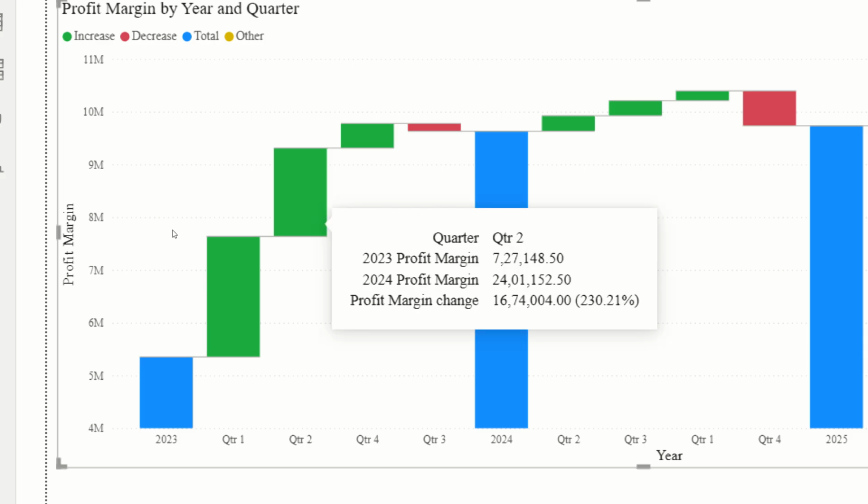Now this data belongs to 2024. It's comparing with last year quarter 2. Last year quarter 2 we have 7 lakhs. This year quarter 2 we have 24 lakhs. So we have 60 lakhs more than last year. So we have 230% improved compared to last year. That is okay, but what is the chart showing?